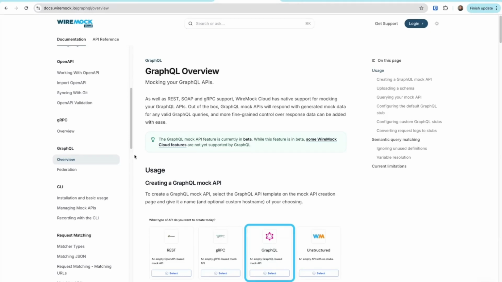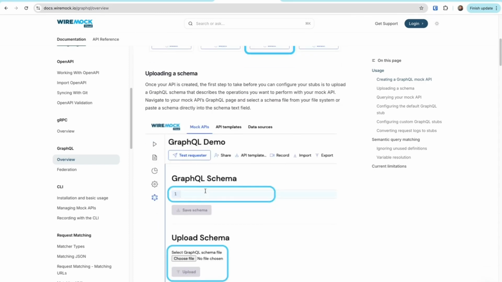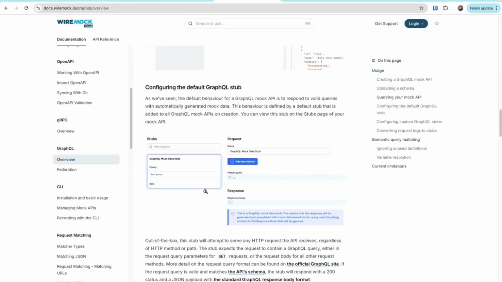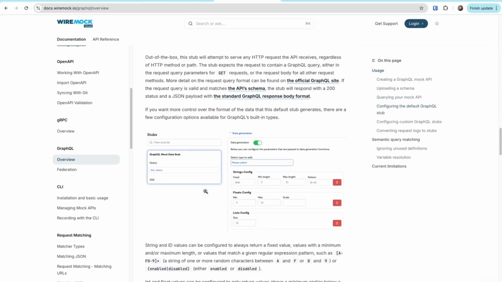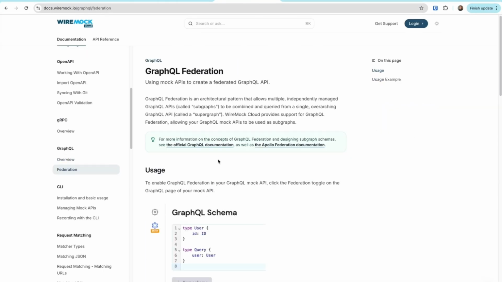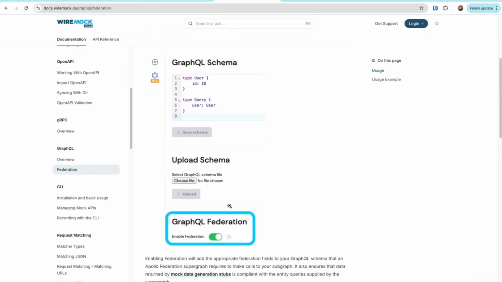You can find details on the GraphQL mock API style inside of our documentation site. In here, you'll see a detailed example based off of what I've just showed you today, as well as more information about configuring the random data generation. Additionally, if you want to get into GraphQL Federation, we have a dedicated page specifying how this can be done using the Enable Federation option inside of the GraphQL schema configuration screen.